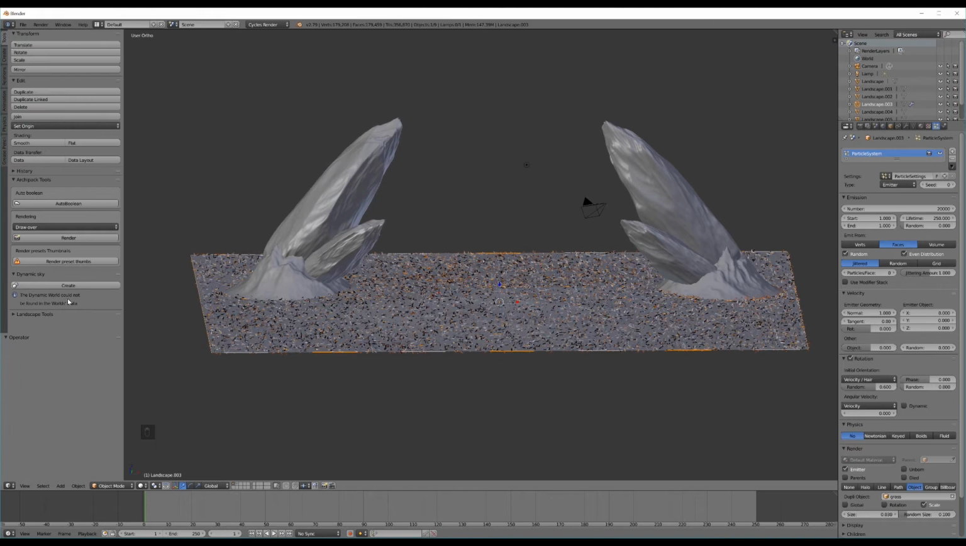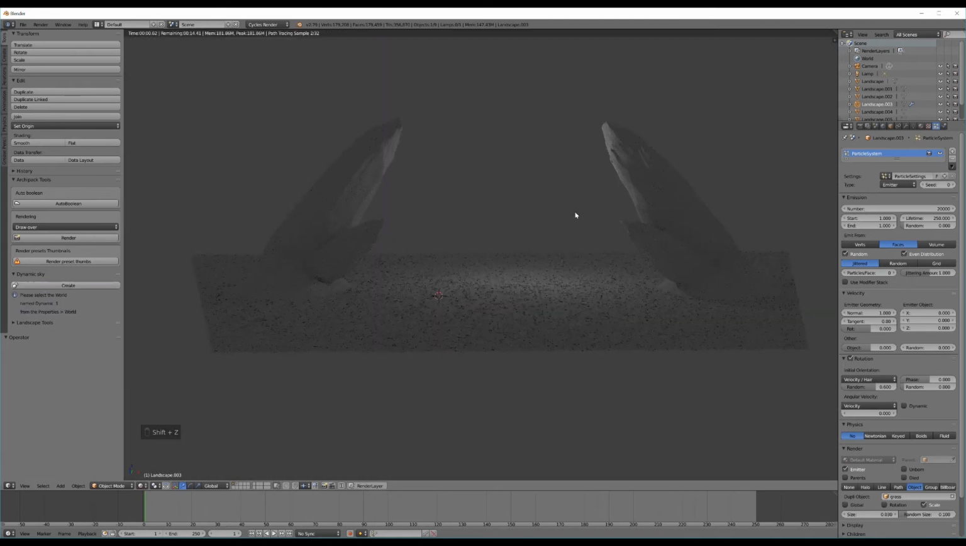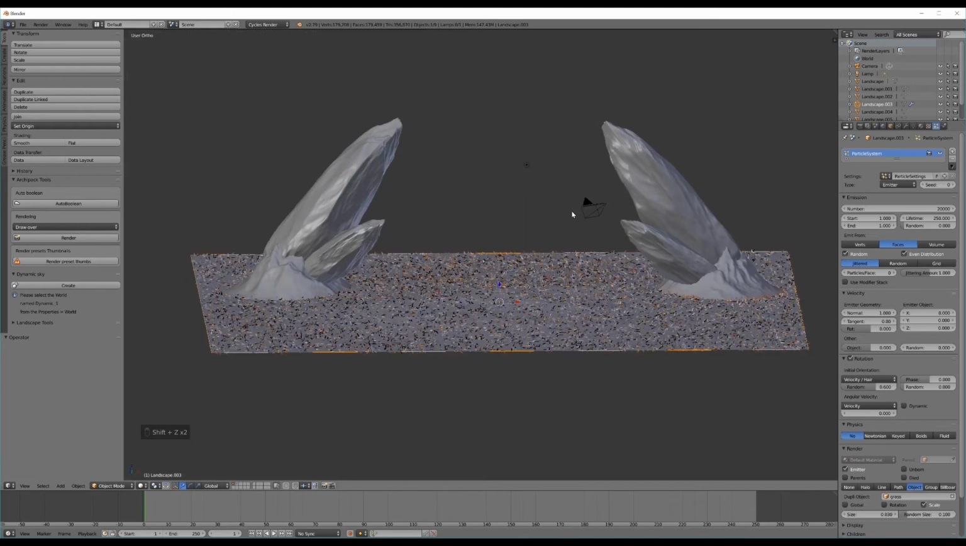What you should see now, you probably already saw this on my screen because I already had it enabled, but on your screen you should now see under Tools an option to create a dynamic sky. So let's hit Create, and nothing happened. Why is that? Well, simply put, we have to enable this dynamic sky.